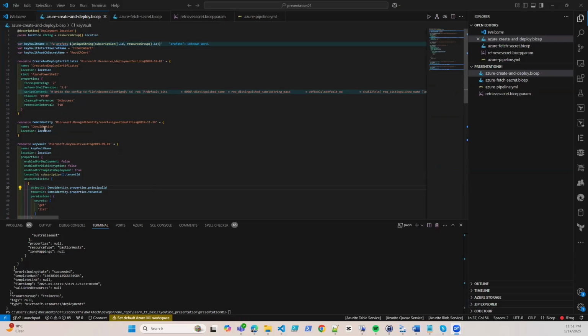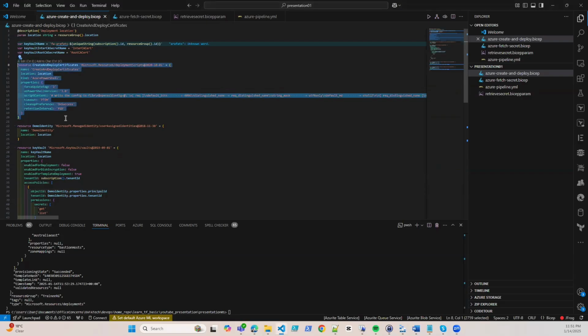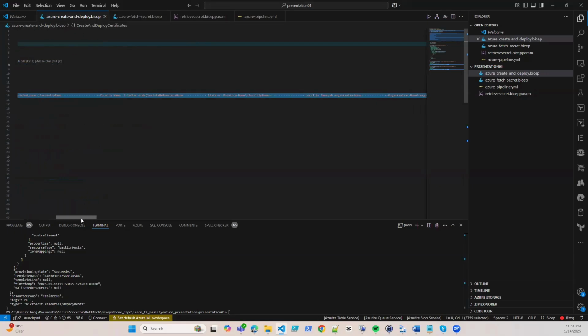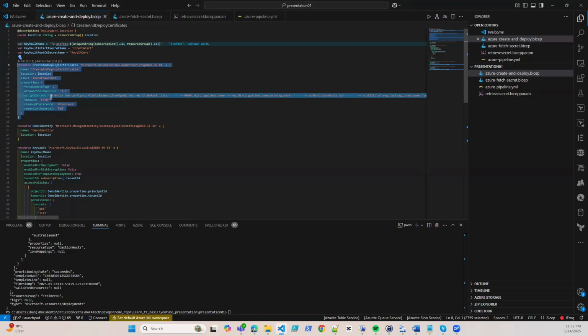Now, for the PKI design, we are making use of a deployment script resource. In the deployment script resource, we are going to put our OpenSSL commands embodying that PKI design. Here, it is going to have those commands that help us create the intermediate and the root CA. If you want to know what these commands look like, I will put the link in the description for you to have a further look at that.